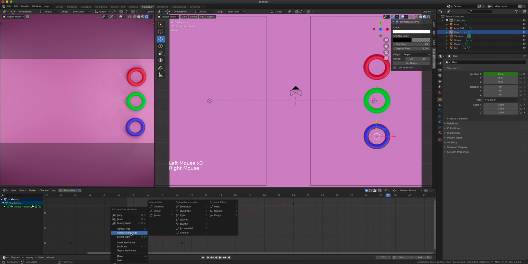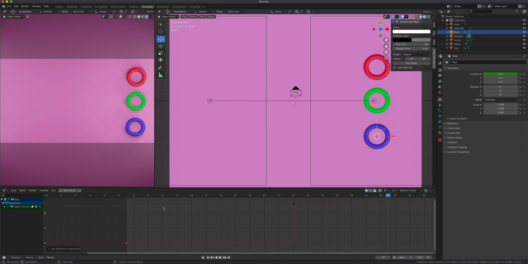Change the interpolation mode to constant. So you can see it's like a step up. It's like there's nothing, and then all of a sudden it jumps in there. This is what I actually use when I animate, because I still animate as if I'm stop motion animating. So I don't want any interpolation. I want to work on my stuff pretty much step by step.